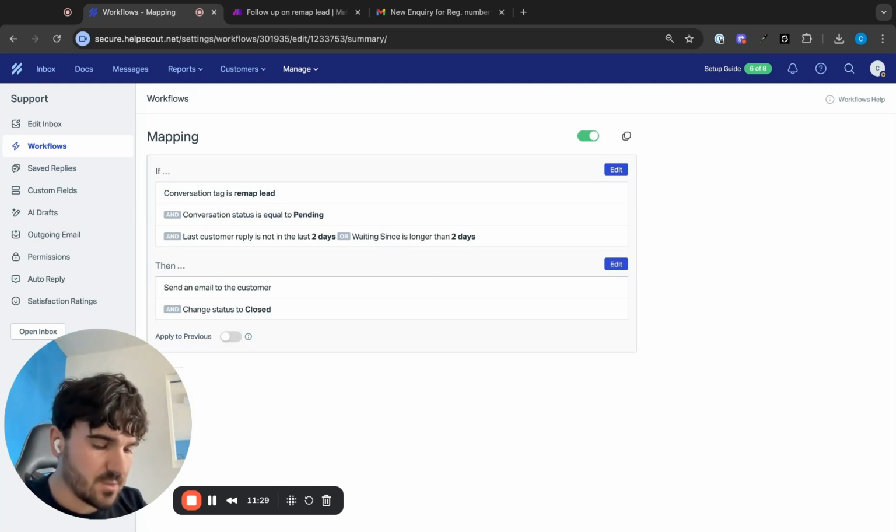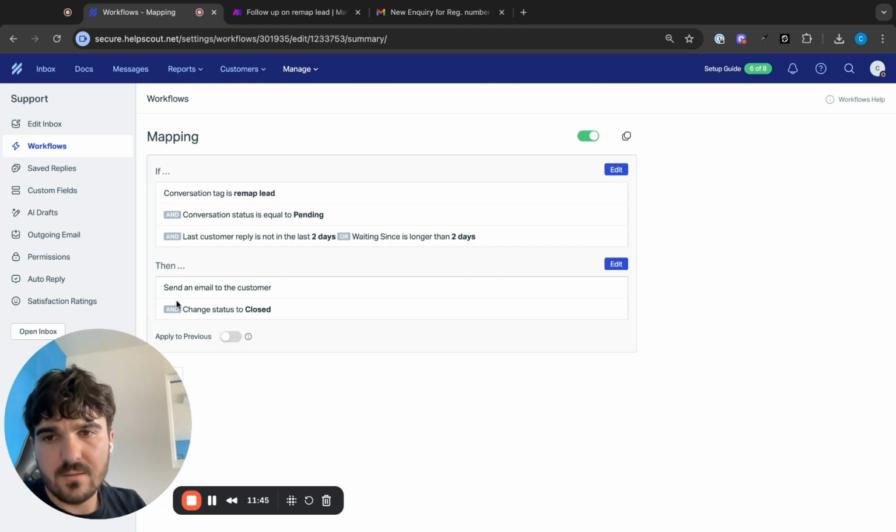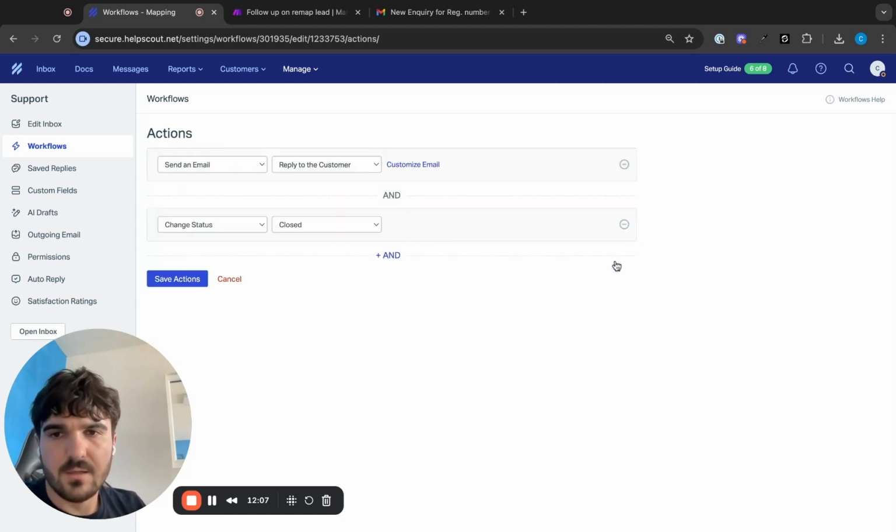So once the conversation is created in Help Scout, Make.com adds the conversation tag remap lead and it sets the conversation status to pending. And then if there is no reply in 2 days, it will send an email to the customer. So it's just basic if logic. If the tag is remap lead and the conversation is equal to pending and there's been no response for 2 days, then we send the email to the customer and change the status to closed. So once I send that email, I don't follow up anymore. I send the initial email, a follow up, and that's it.